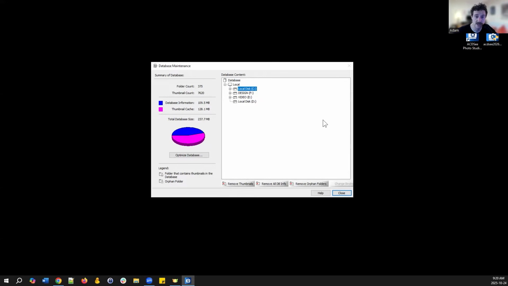Orphan folders in this case are folders that were once created in ACDSee, but are no longer usable because they've been moved or deleted in Windows in some way.